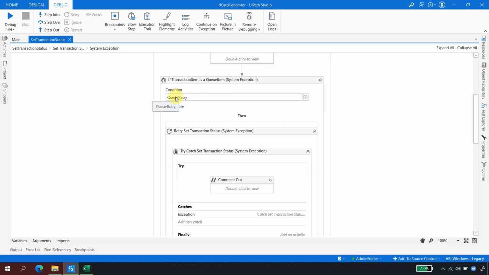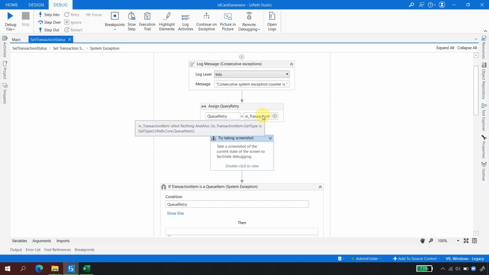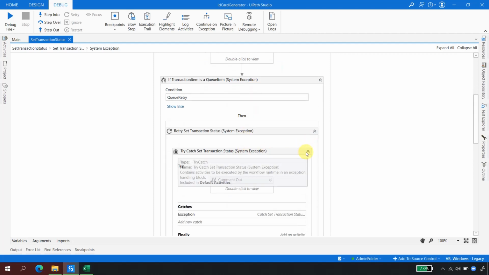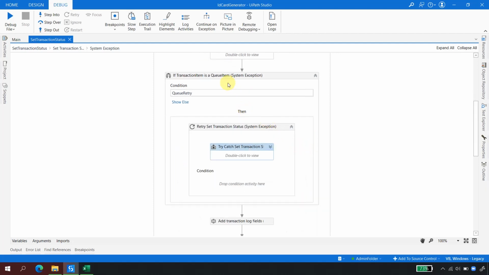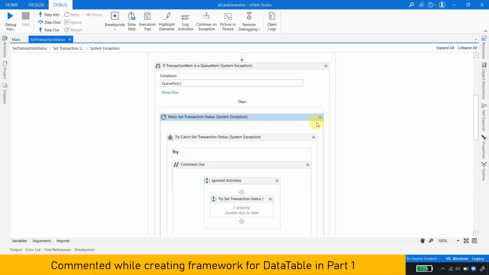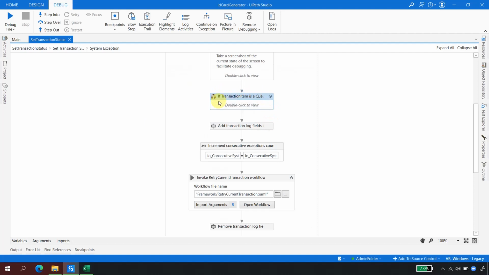Now, if there is a queue retry, how do we know whether there is a queue retry or not? It will go to the transaction item and check if it is a queue item or not, right? So this is the logic which says that if the transaction dot get type is a queue item. So we are checking, is it a queue item? The answer would be no. So it won't go into this if condition, and we have already commented out this one, the set transaction status. It won't go into this loop because we are not using a queue. If the transaction item is a queue item, then it goes here.